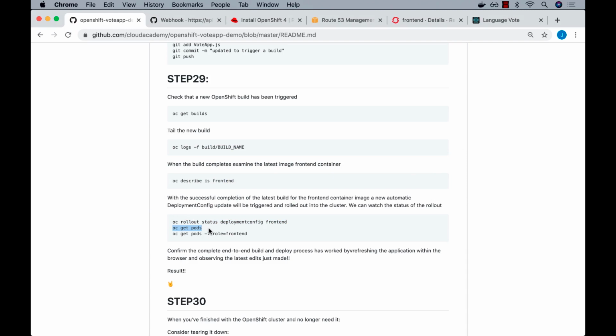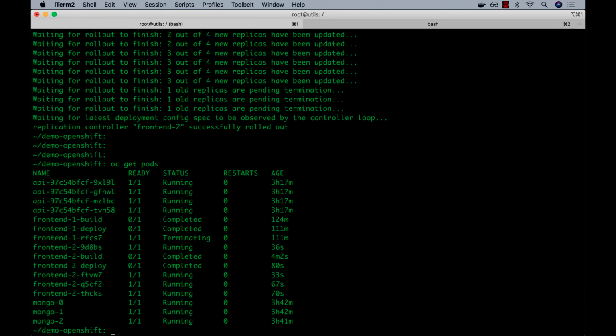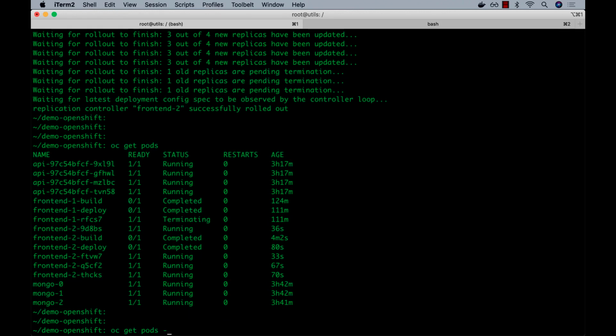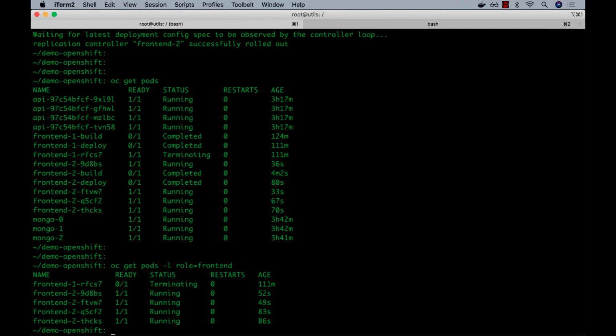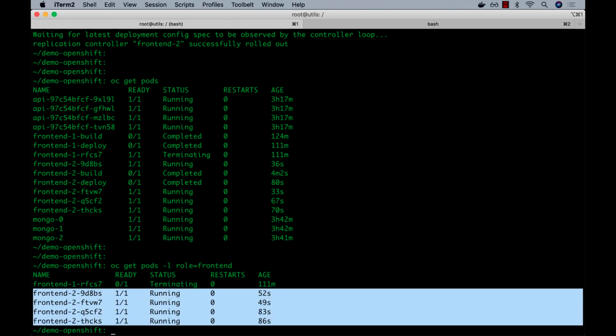oc get pods and oc get pods -l role=front-end. Here we can see that we have four new front-end pods, all based on the recently built front-end image.